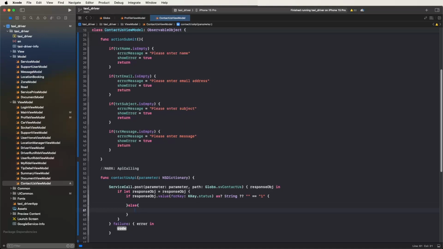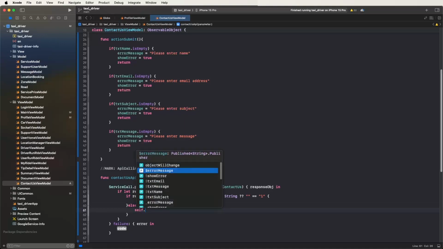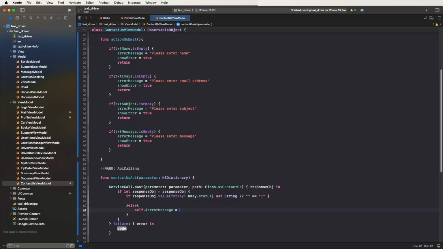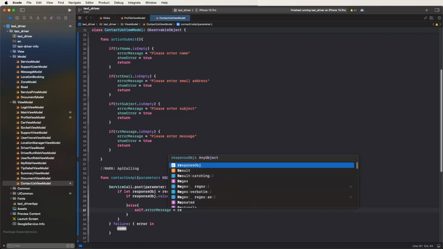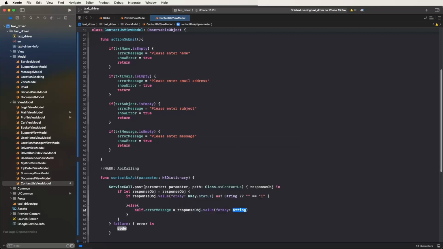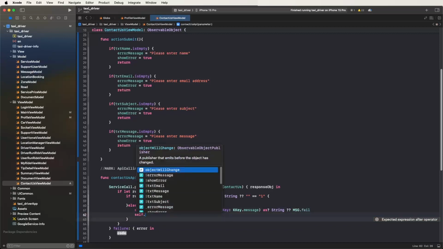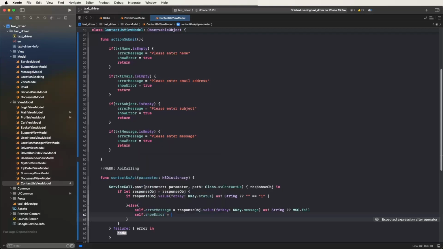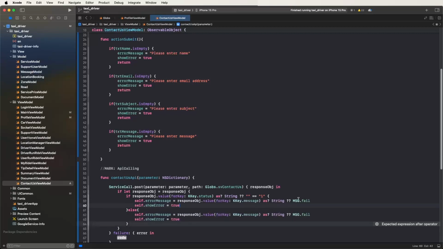Now self.errorMessage is equal to response object value for key, and give the message key, and get the string optional. If it does not get this key, then give the msg else. Like this, and self.showError set to true. Also copy and paste this here. So now set the success.